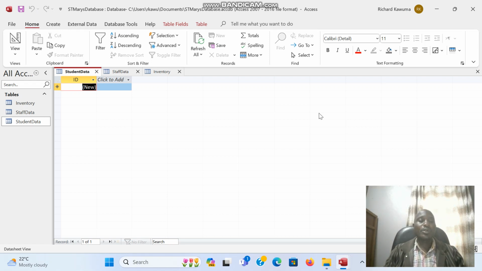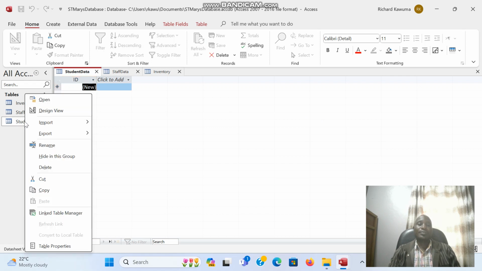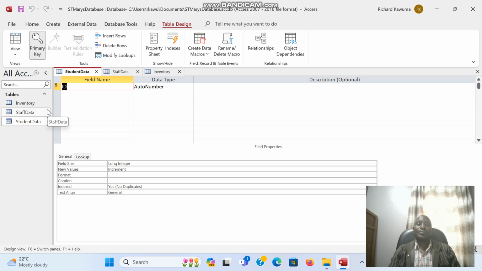We are now going to assign data types. So I'm going to right click the student data and I'll click design view. So I'll first set the primary key.